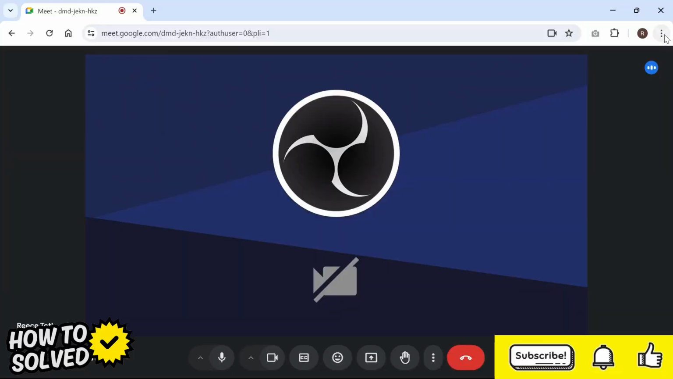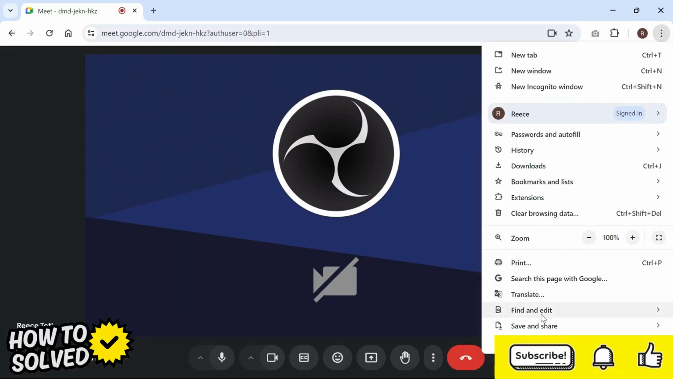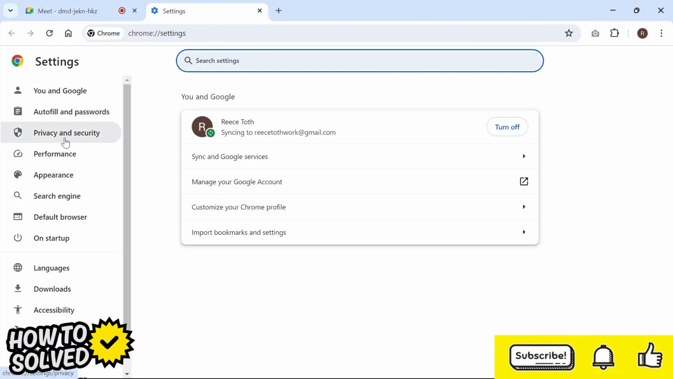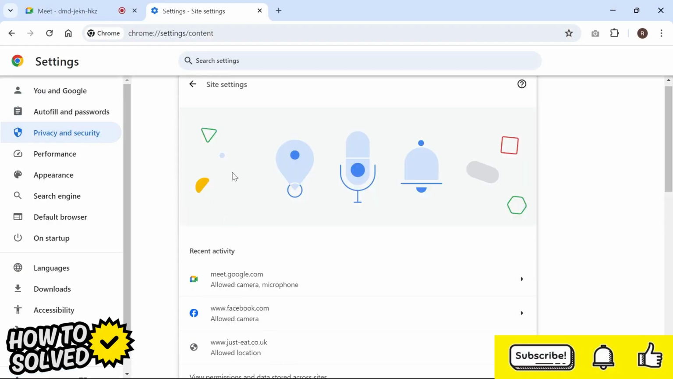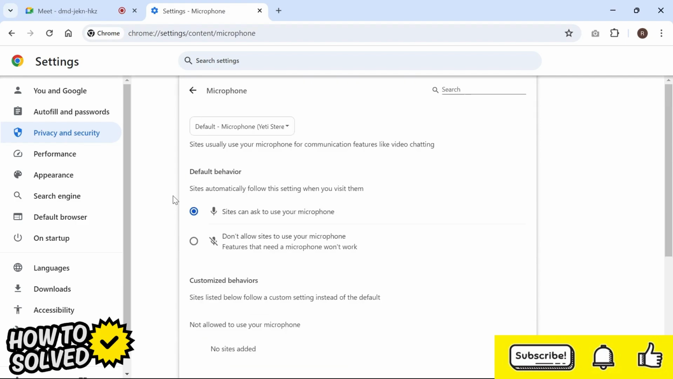From here, head over to the three vertical dots and come down to Settings. From the navigation on the left, scroll down to Privacy and Security. Scroll down to Site Settings. Scroll down again and select Microphone. And underneath Default Behavior, you should have Sites can ask to use your microphone selected here. So if you have Don't Allow Sites, then make sure to change it over to this one.